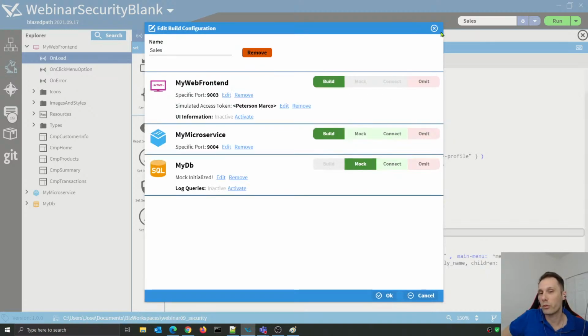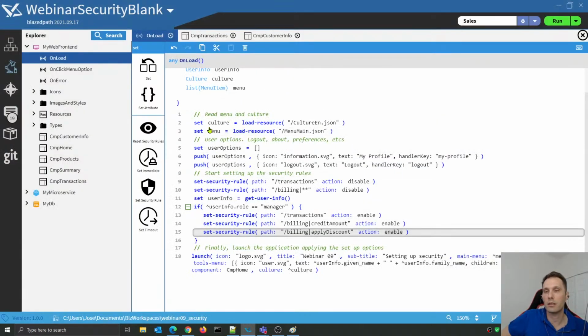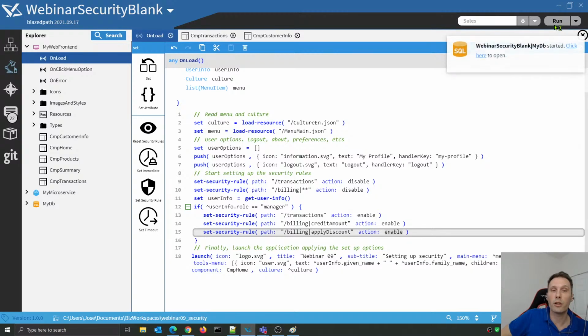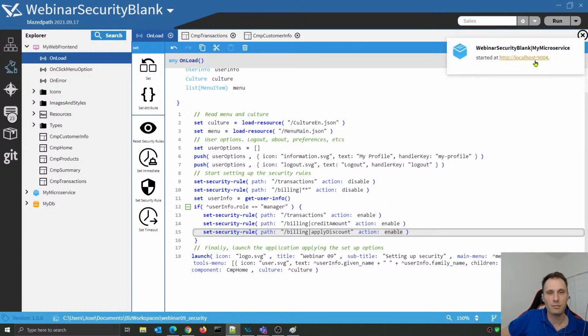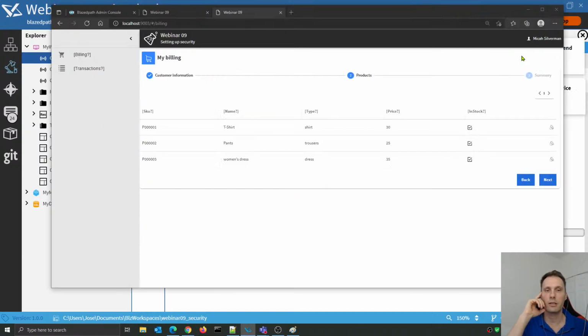You can have multiple roles. You would have to manage that using custom behavior. So if I click on run, we are going to see that all of these options are no longer available. Just give you a second to load. And there it is.